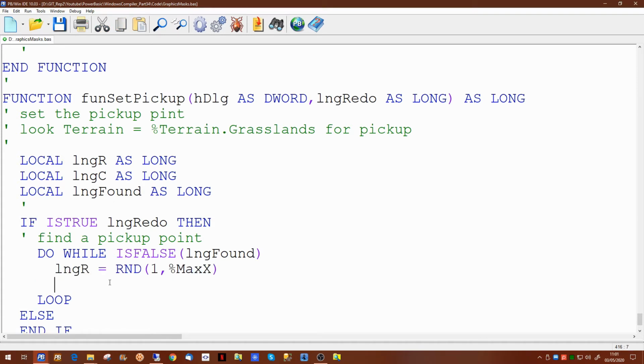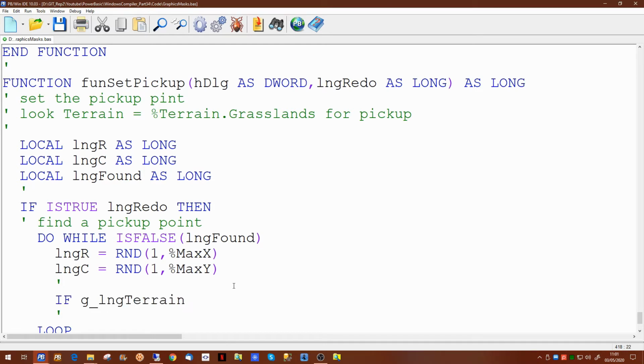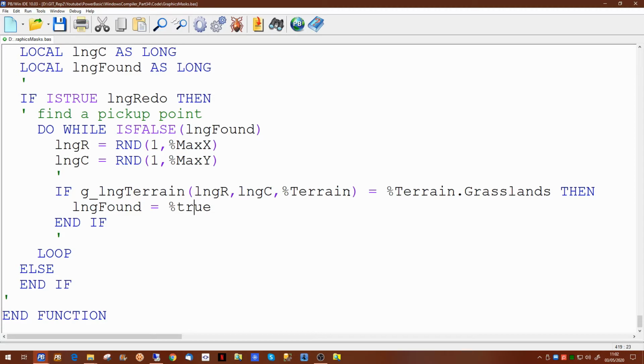Now we're going to use our random number generators again. What these are doing is they're going to give us a number back for the maximum number in the x coordinate and a maximum number on the y coordinate, and we're putting that value into these two variables, long r and long c. And then all we have to do is to test the terrain type. Within this loop, we're working out the x and y coordinates. We're checking the terrain location to see if it's actually going to be valid.